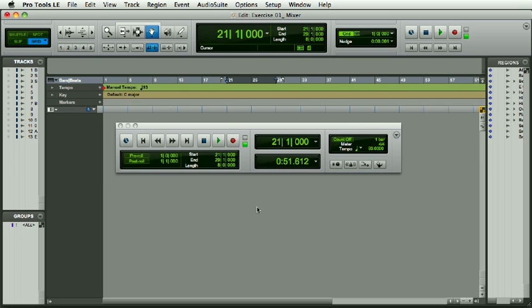You do tend to open and close the transport bar quite a lot, so if you want to remember the shortcut, it's Command 1 for Mac or Control 1 for PCs.